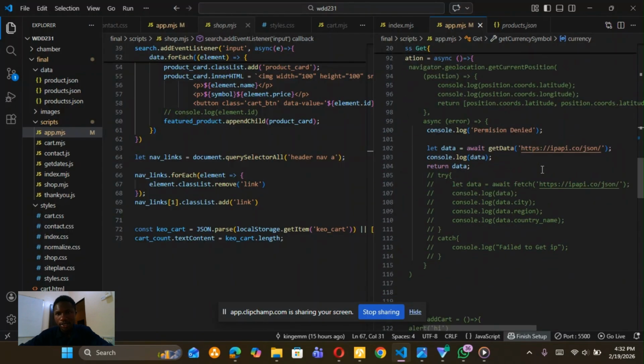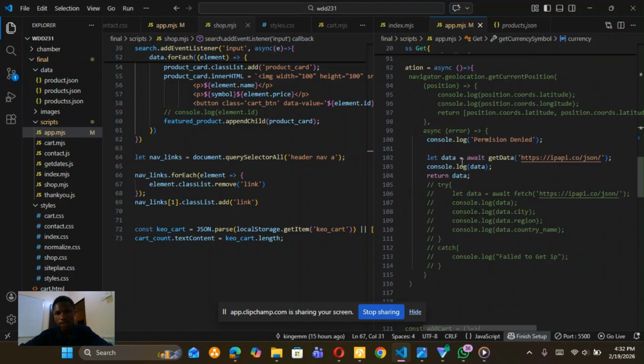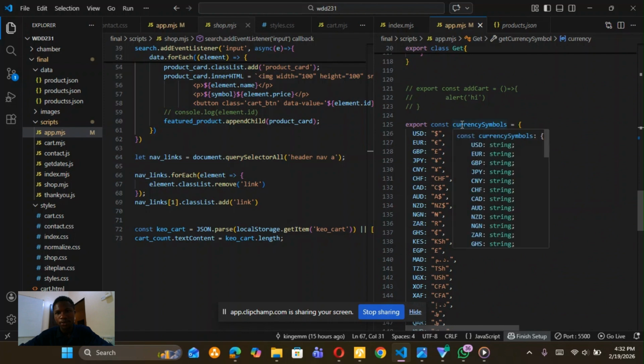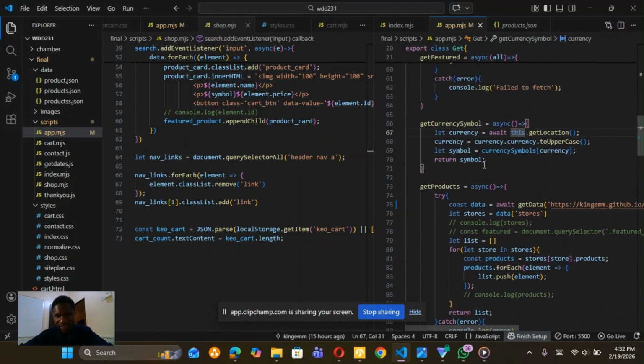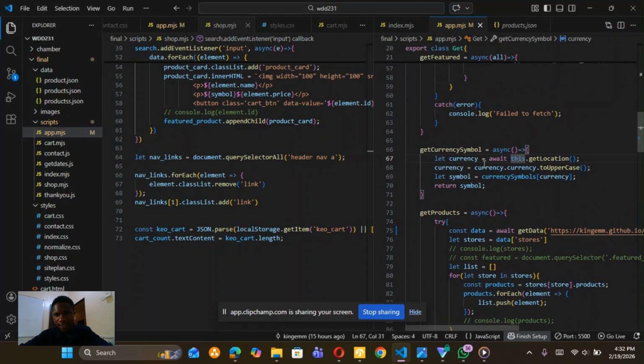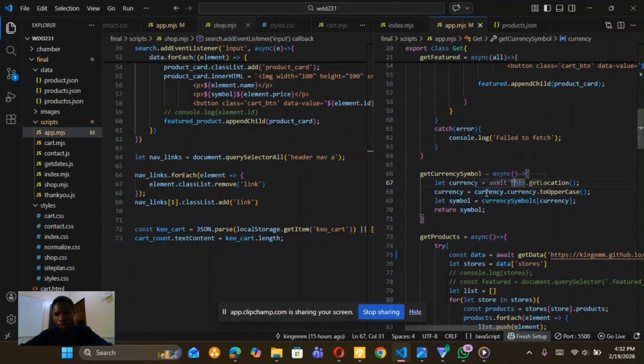I was able to achieve that when I get the data here, then I map it to this currency symbol variable. I get the currency symbol. Look at it. After it returns data from the get location, it maps it with this currency over here. So we set our currency to the data and also the currency dot upper.